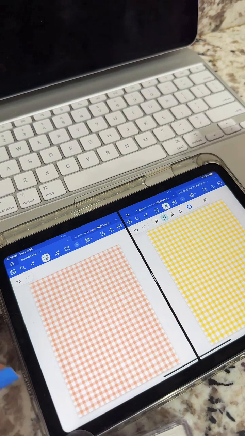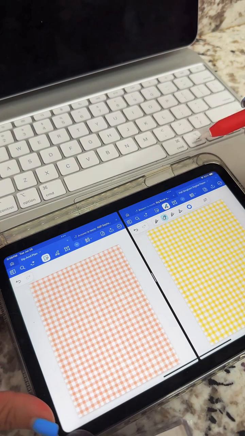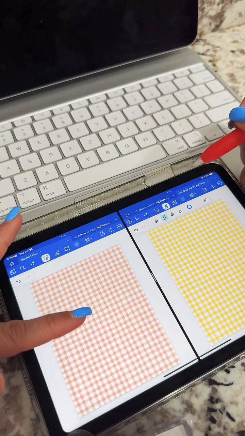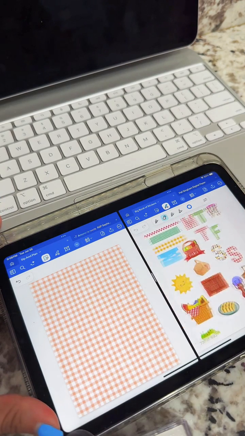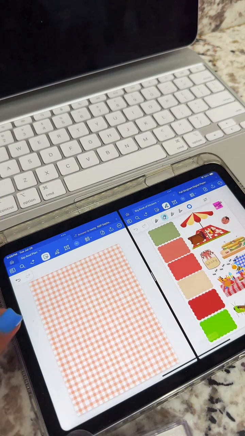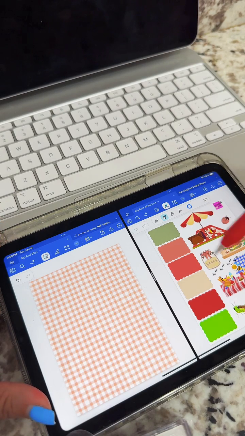Hey, I'm glad you made it. And once we have the copy of what we want there, we're going to go into where our stickers are. And this is where, are you okay? What are you choking on? This is where the magic happens and we start moving stickers over.